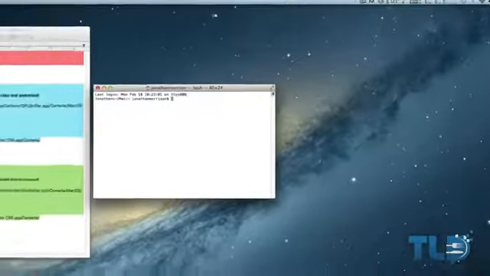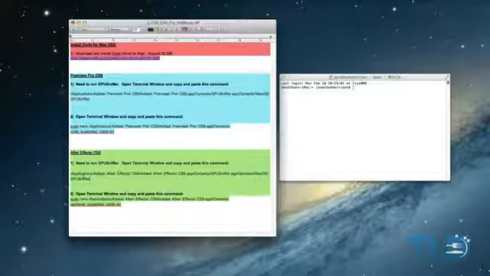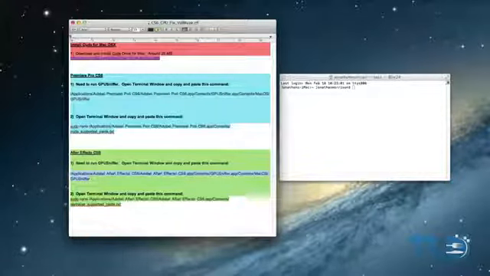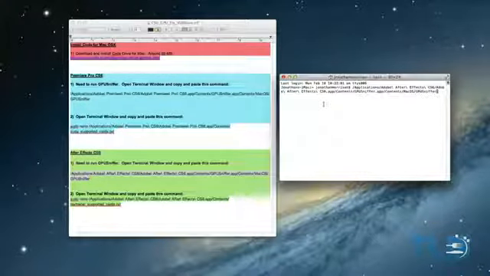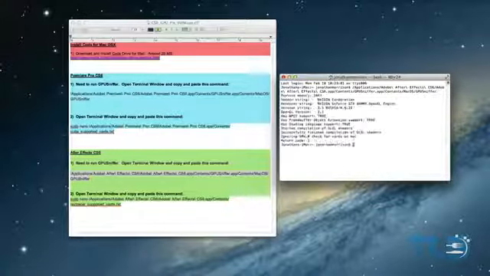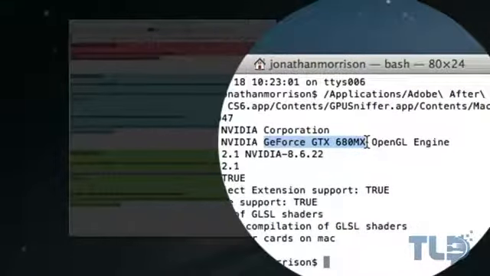Now, since we are doing this for After Effects, obviously we're going to follow the After Effects instructions. We're going to need to copy this little snippet right here, like so, Command C to copy. And we're going to paste it into the terminal, press enter. That is Command V, by the way, just for a quick shortcut on how to paste. Enter, and that's going to actually pull out the exact name of the video card. So you guys can see right here, GeForce GTX 680MX. You're going to need to hold on to this because it is case sensitive.